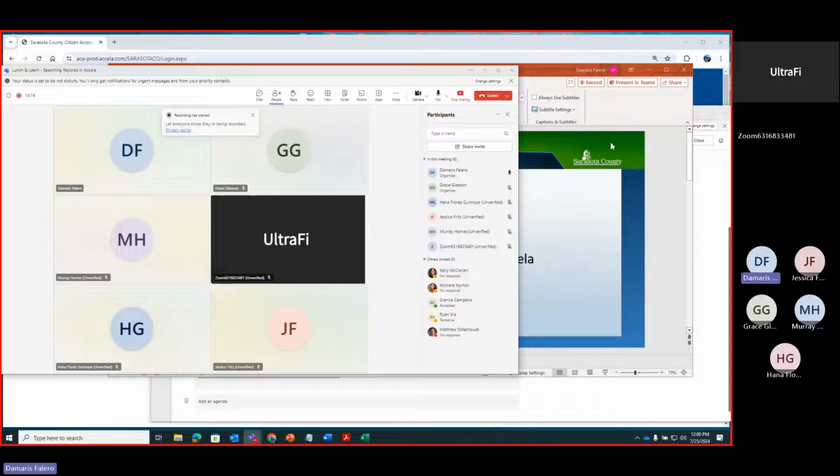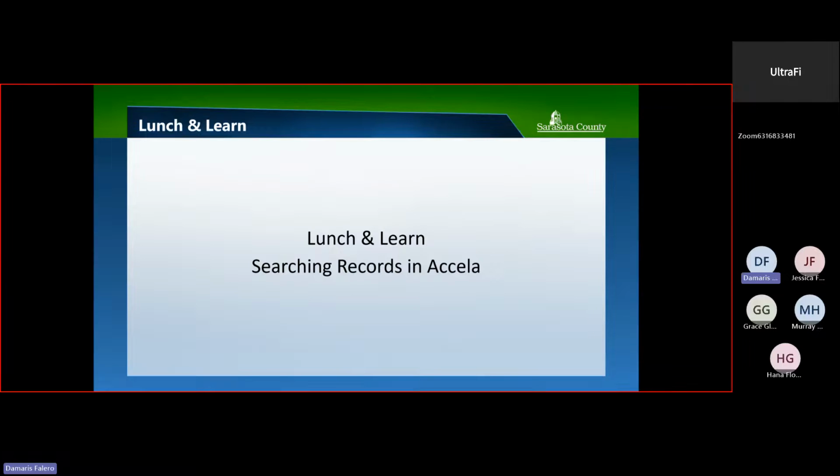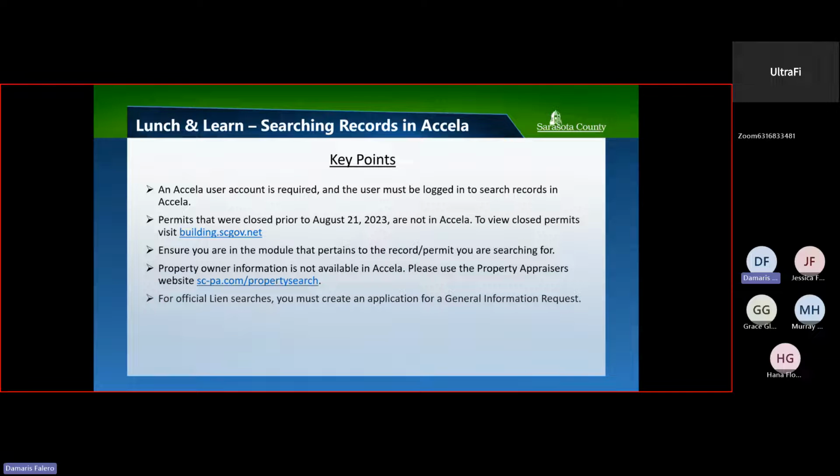So I'm going to start by sharing my screen and a really quick slideshow over what we are going to be covering today. Again, Lunch and Learn, searching records in Accela. I wanted to bring up a few key points to remember. You do need an Accela user account to search records in Accela, and you need to be logged in. So if you don't have an account, you have to create one, and please be logged in.